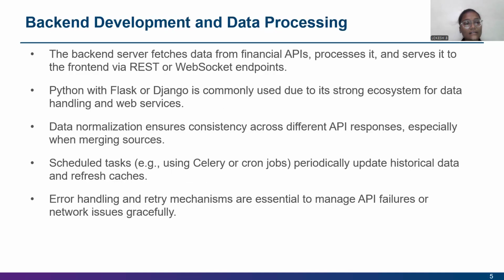Next, backend development and data processing. The backend server fetches data from financial APIs, processes it, and serves the front end via REST or WebSocket endpoints. Python with Flask or Django is commonly used due to its strong ecosystem for data handling and web services.